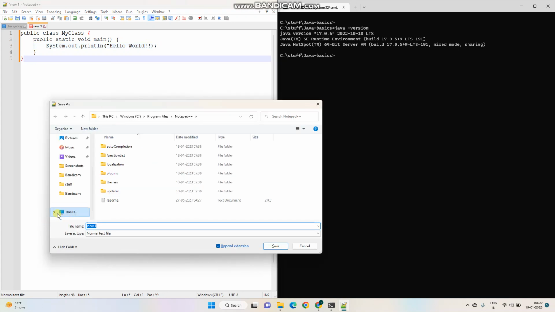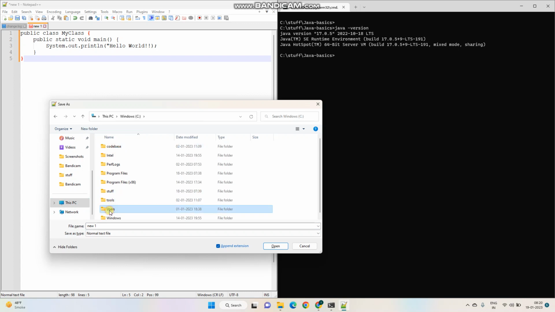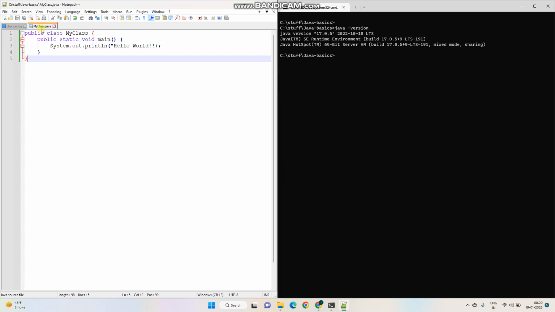Let's save the file. In my case, I'll just save it to any folder. The name must be the same as the name of the public class, which is MyClass, and the extension must be .java. Now we have a Java program ready with a .java extension.